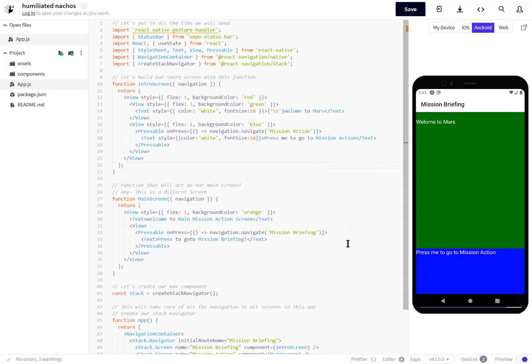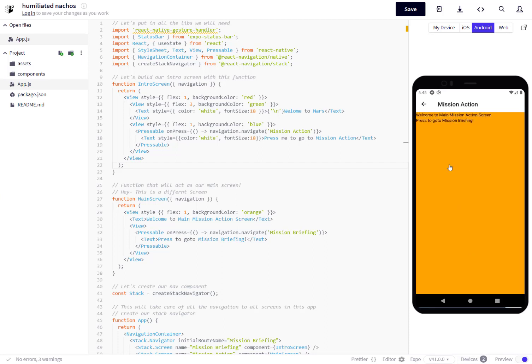Excellent. That looks a lot easier to see. Now we're going to go ahead and press this text. It will take us to the second screen, and watch the screen title change. This is our screen title up here, Mission Briefing. And now it says, welcome to main mission action screen. So this is like your main application screen. Press to go to the mission briefing.